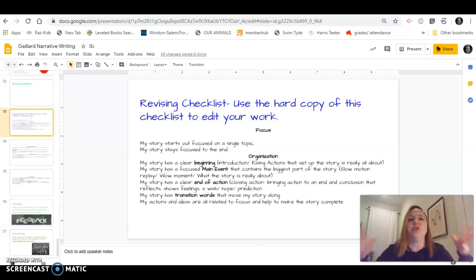How were you feeling? How did your feelings change from the beginning into the rising action, the climax, the falling action, the resolution? How did you change during that story, right? How did your feelings change? Your experience change? Your conclusion, how did you end it? Did you wrap it up? Did we understand what happened in the end? Do we understand your feelings, what you wish or hope for? Do you make a prediction? How do you end your story?